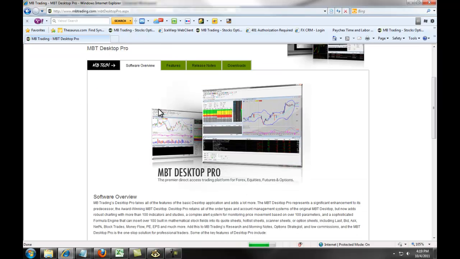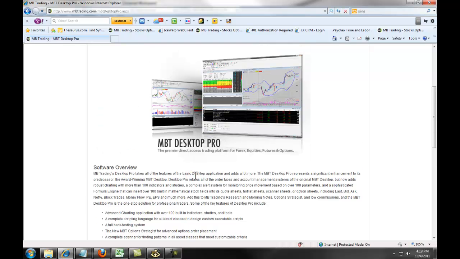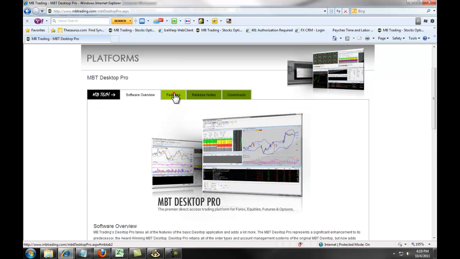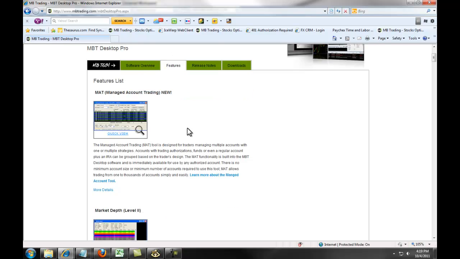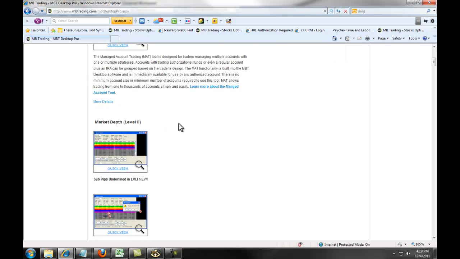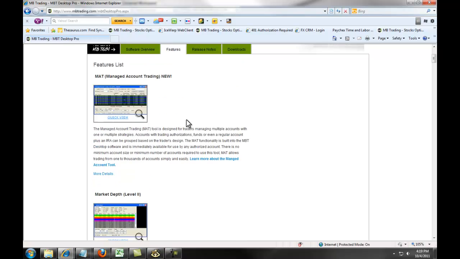The first page that comes up is a software overview and a link to the user manual for the Desktop Pro platform. The second tab will take you to a detailed list of all of the different features available with the Desktop Pro. As you scroll down, it will give you a description of the feature and provide you with a window that you can click on and maximize to learn more about that specific feature.